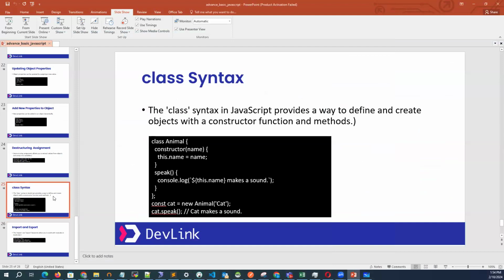Class syntax in JavaScript provides a way to define and create objects with a constructor function and methods. I've talked about class when I was talking about some concepts earlier. Can anyone remind me what I said about class?